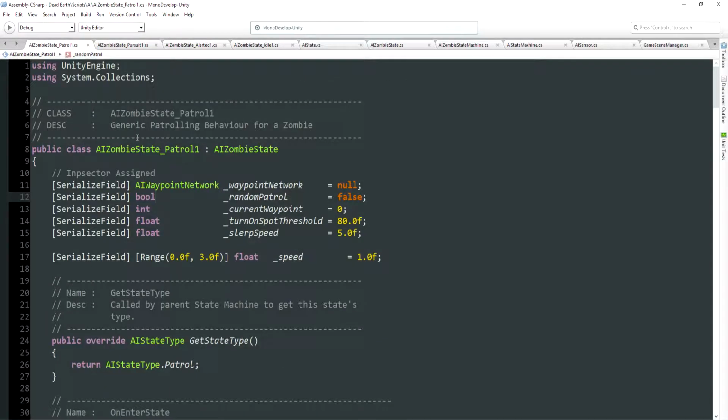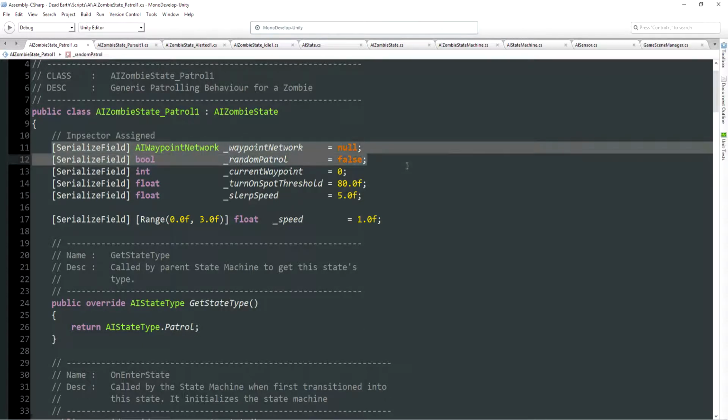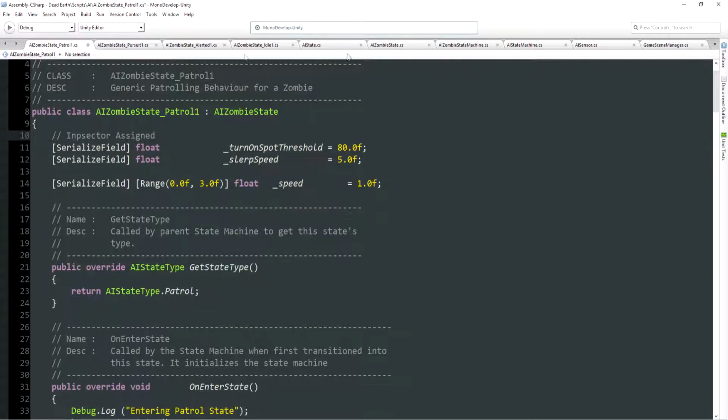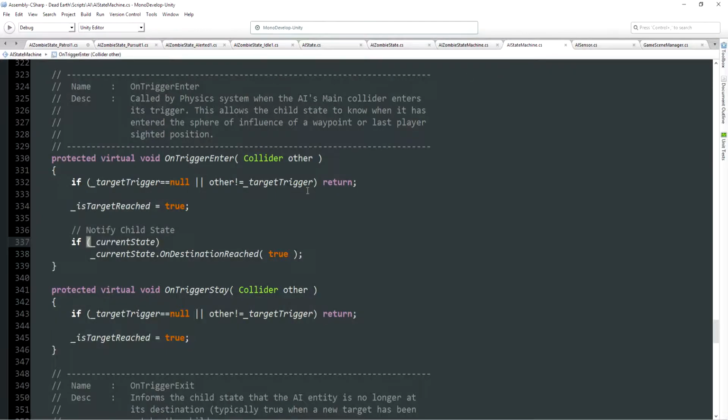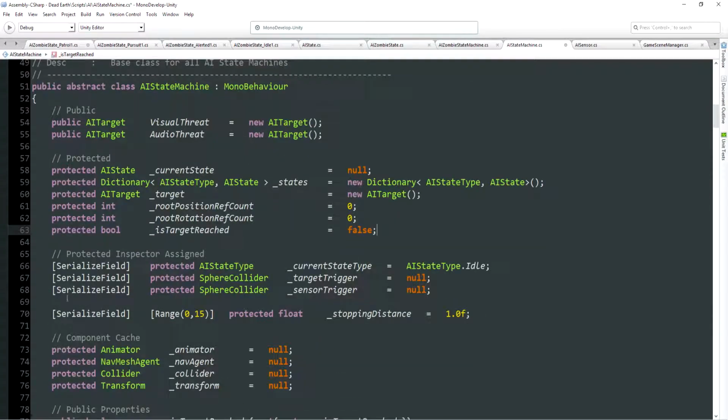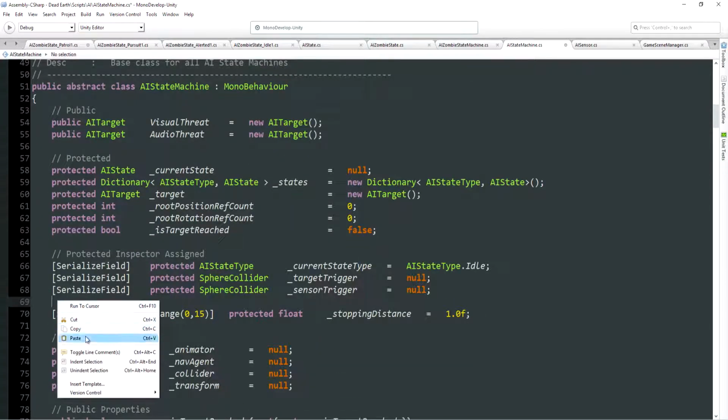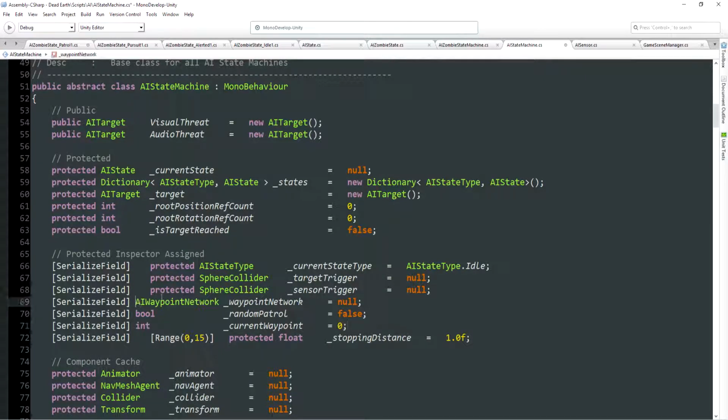So I'm going to call up my patrol state and I'm going to copy these first three variables, where in our patrol state we have the waypoint network, whether it's going to be a random patrol of that network, and also an integer that's used to keep track of the current waypoint. And I'm going to delete them. I'm then going to go back to our AI state machine class up here, and I'm going to add these in our serialized field block. That's where all our serialized properties are, and I think I should probably make these all protected as well so that any derived classes can access them.